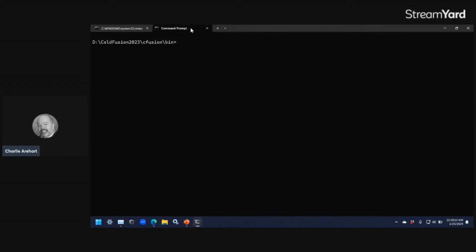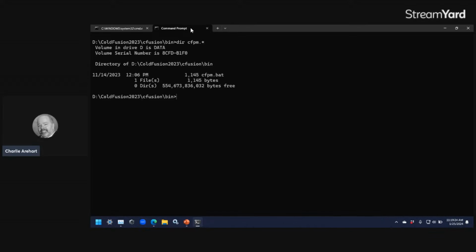Well, now in the bin folder in CF 2021 and above is this thing called CFPM. And I'm on Windows, so I'll just do CFPM. And it's a batch file on Windows. It's an SH on Linux, OS X, or Mac OS and Solaris. So anyway, it's just CFPM. And in your Unix environment, you'd say ./cfpm.sh. In Windows, we can just say CFPM.